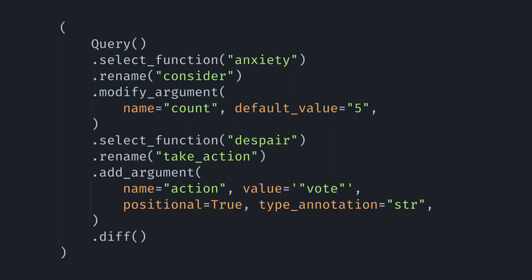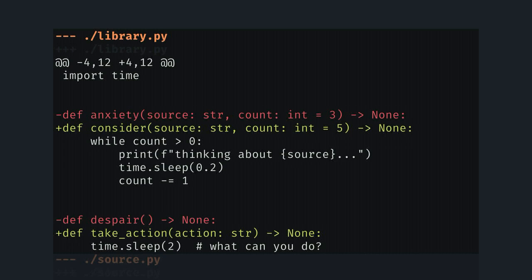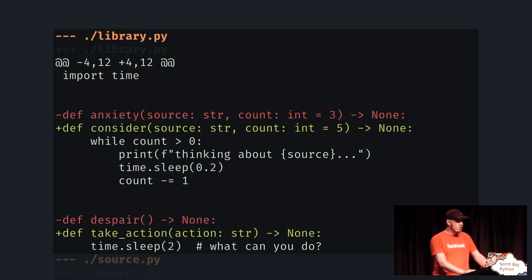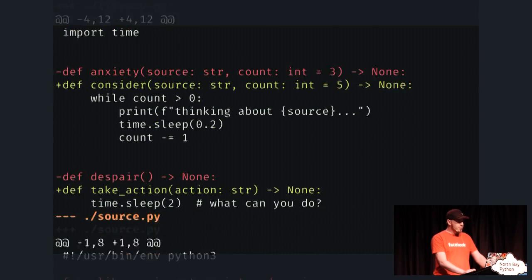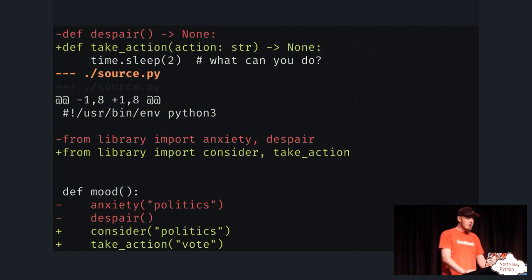Now we have our full query with 2 selectors, 4 modifiers, and Bowler will execute this all together and do it efficiently with 1 pass against the files. And so here we can see when we actually execute this, both definitions have been updated appropriately, and the client library has had both its imports and both of its function calls updated. But in this case, the take action function still doesn't take action.